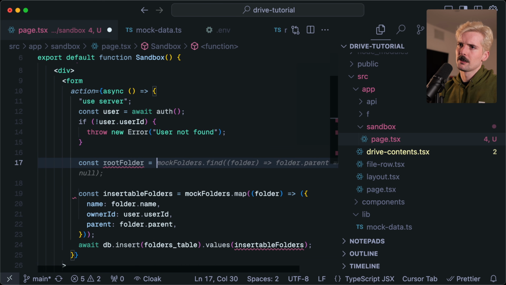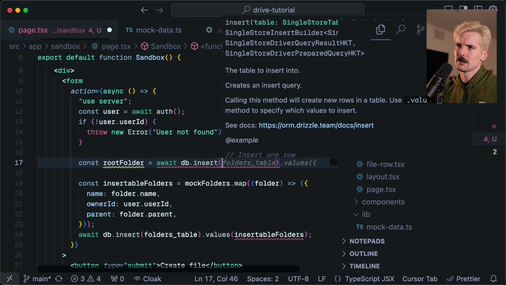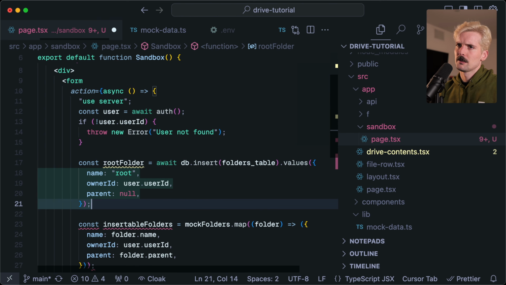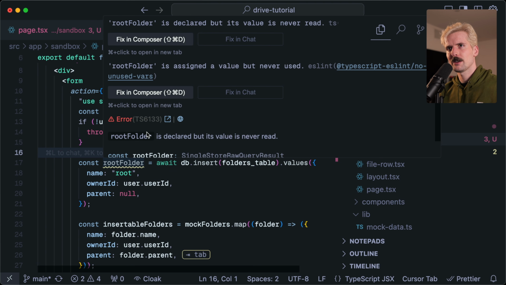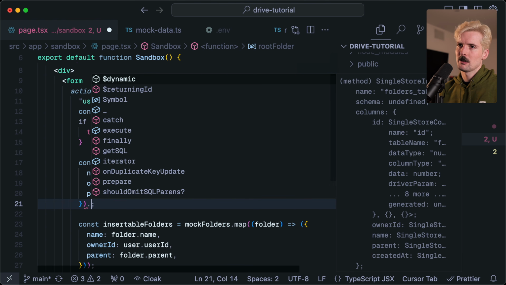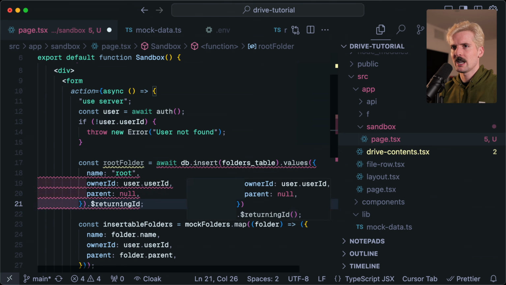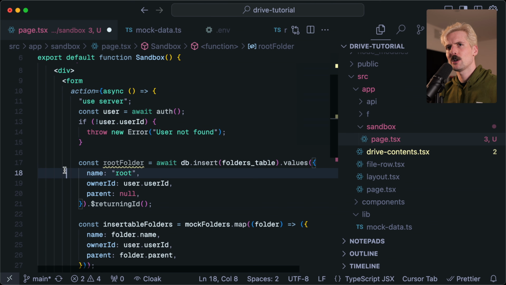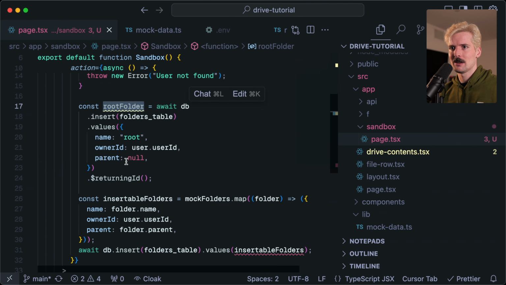Folder equals await db.insert. So what we get back from here with root folder isn't actually useful. This is a SingleStore raw query result. But we can call this $returning ID method at the end, which will make sure that we at least get the ID back when this is done. This has a .id that we can use for the rest.